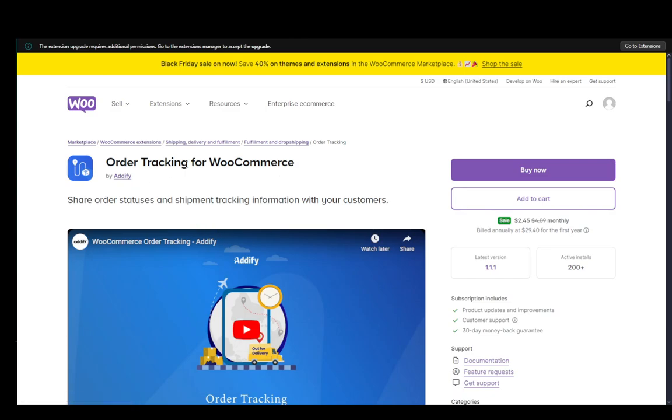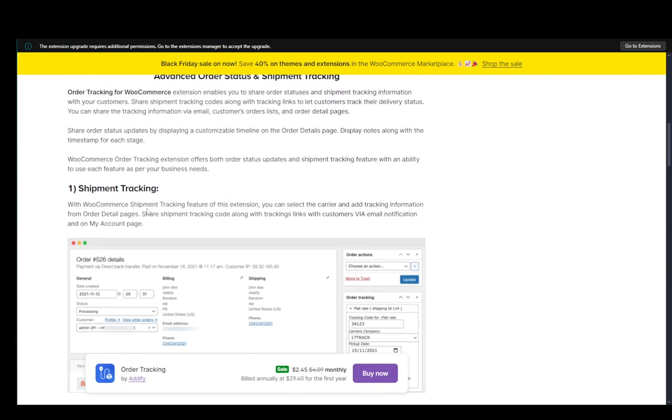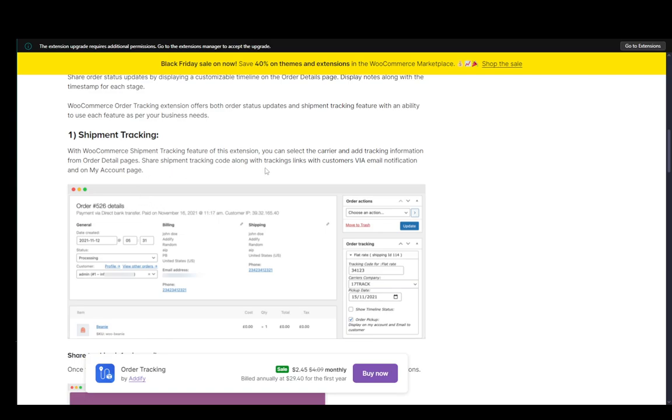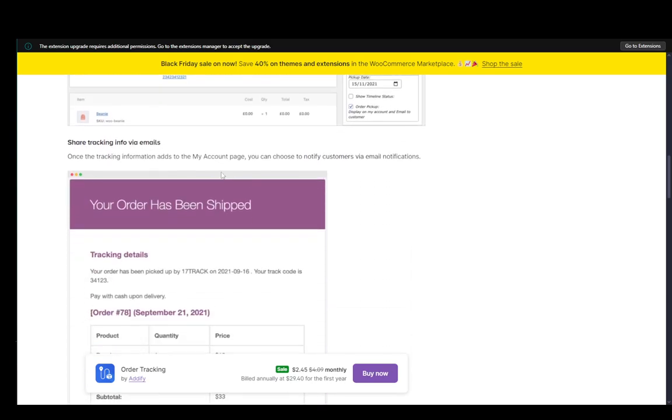Now, once you install it, you'll be able to get the shipment tracking info, and the way you do that is you can go to shipment tracking, and you just need to use the extension. You can select the carrier and add tracking information from the order detail pages, and then once the tracking code along with the tracking links is available to you, you can just use it on your account page, and that is pretty much it. You can also share tracking info via emails.